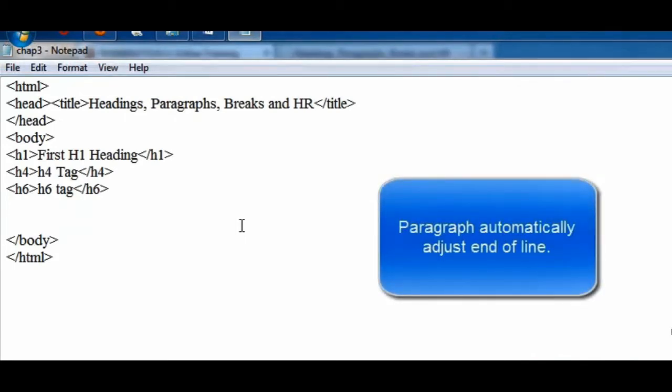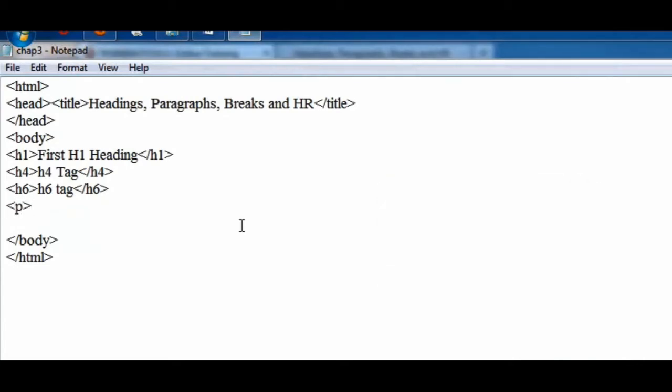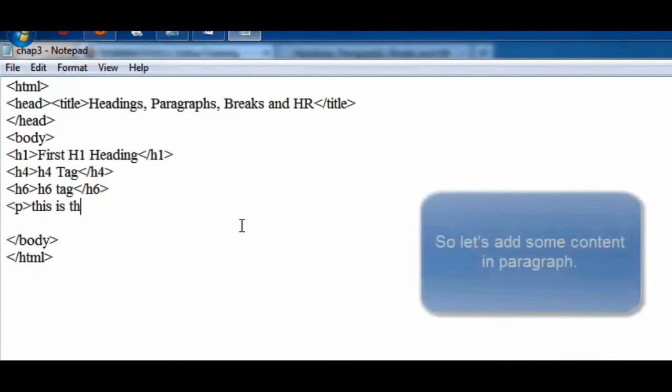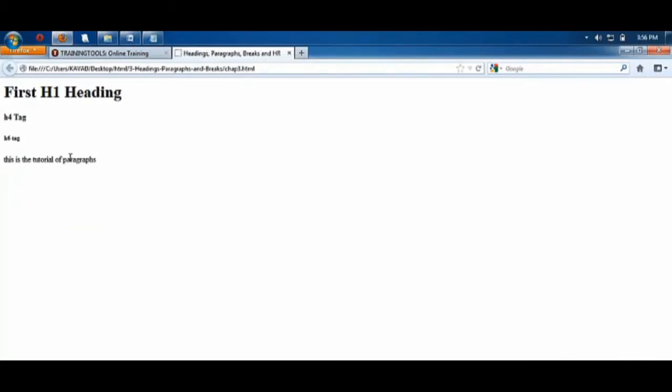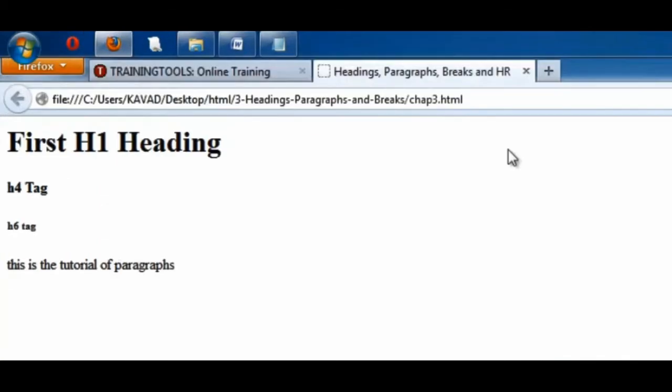Again we can adjust our paragraph, and we also have BR, that is break of line. When you put the BR tag, it will move to a new line. So paragraph, this is the tutorial of paragraph. Now close paragraph, it is also a container tag. Save. Now let me show you what will happen if I use the break tag in between.